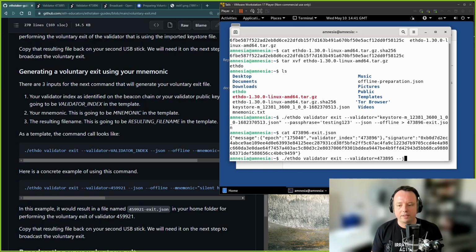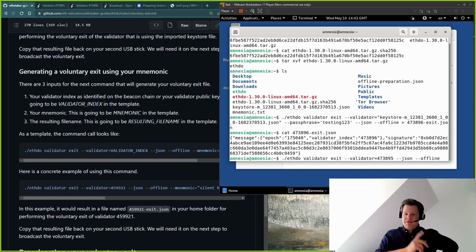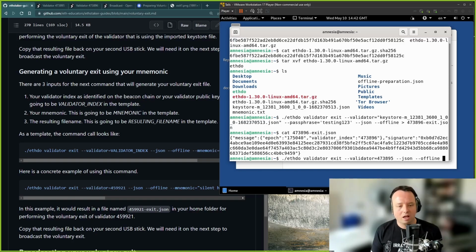Still want to add these other flags for JSON and offline. Oh yeah, by the way, I forgot to mention the offline preparation JSON also has to be in the same folder, right? Absolutely, I forgot. Yeah, and that's why in my instructions on this guide I mention to just copy everything in the home folder. It's just an easy way to make sure that all of these files are in there.